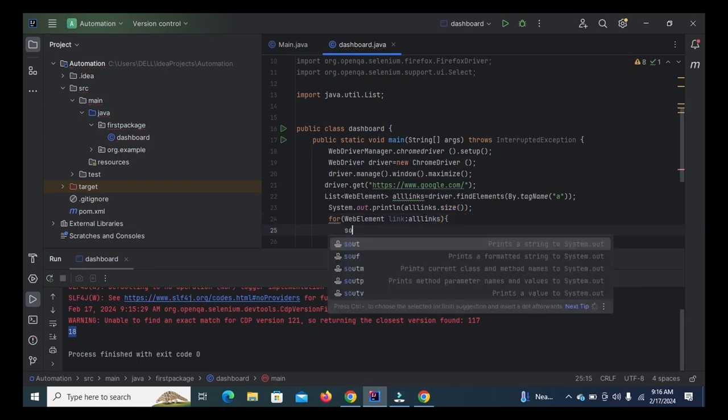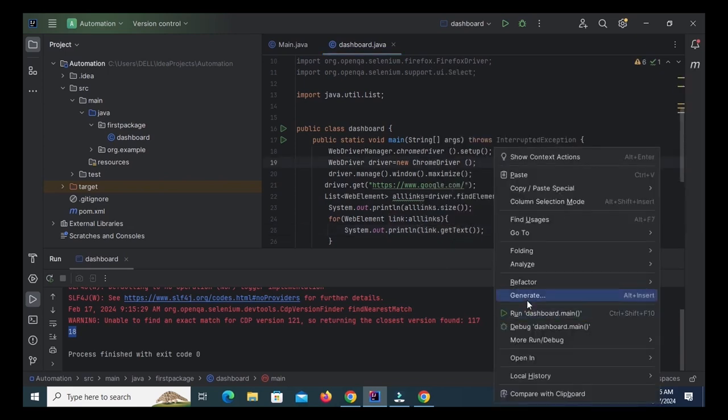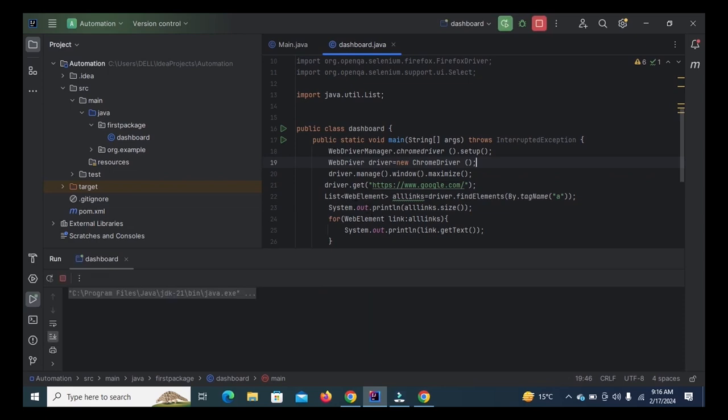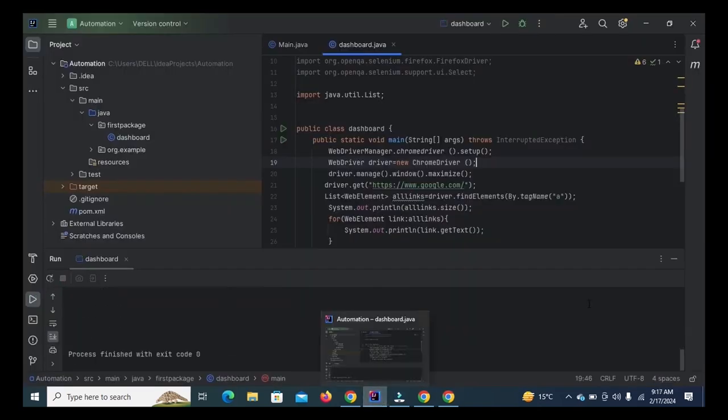We want to get the text, link dot get text. Let's run this script. In this scenario, first it will navigate to this URL and get the list of web elements and print the total size of the links. After that the for loop will start and get all the text. All links have been printed in the console.